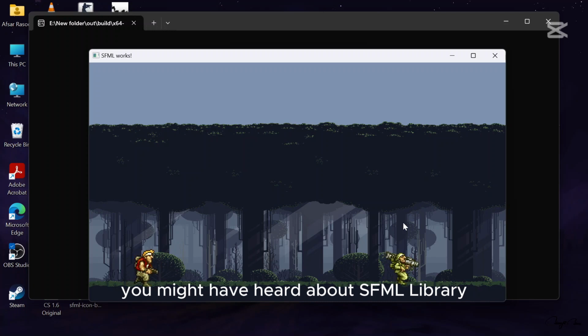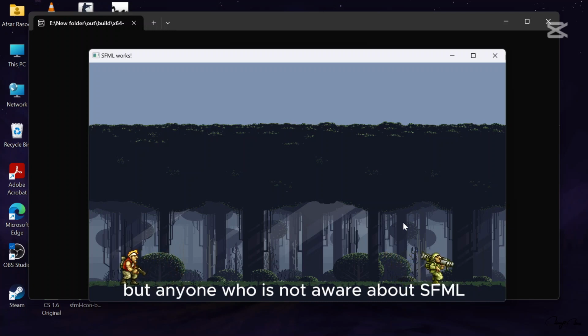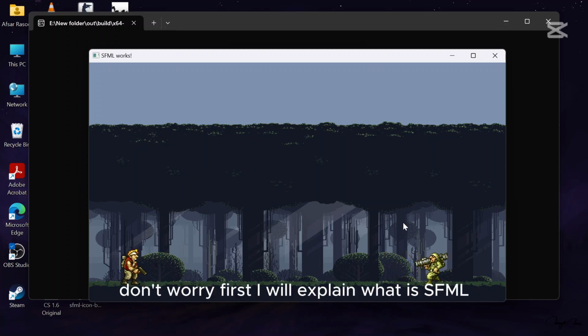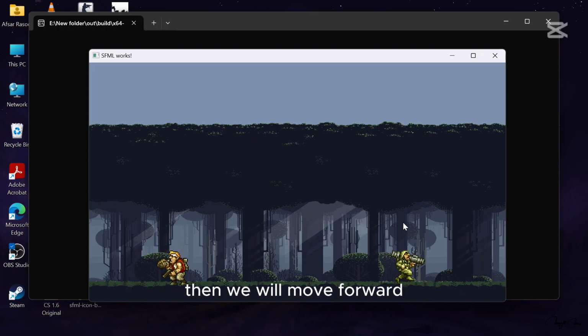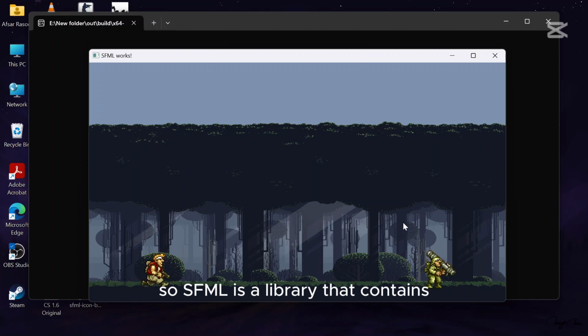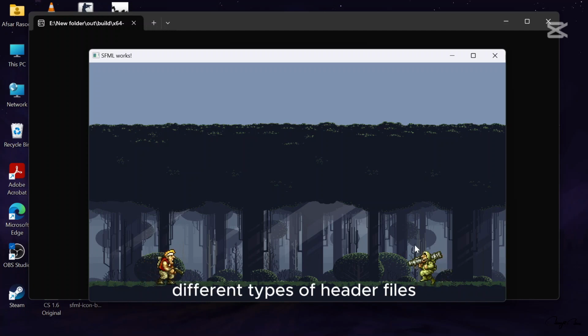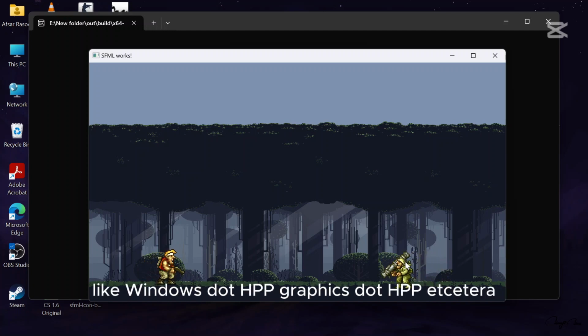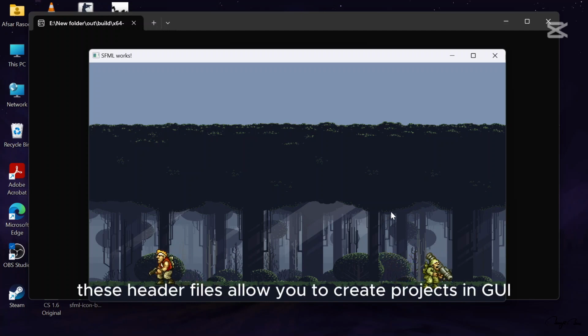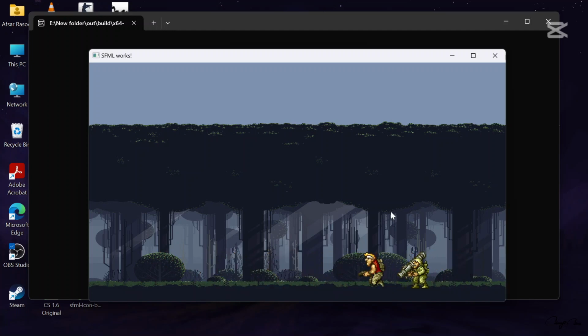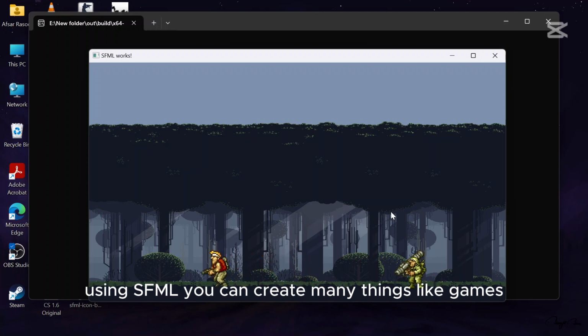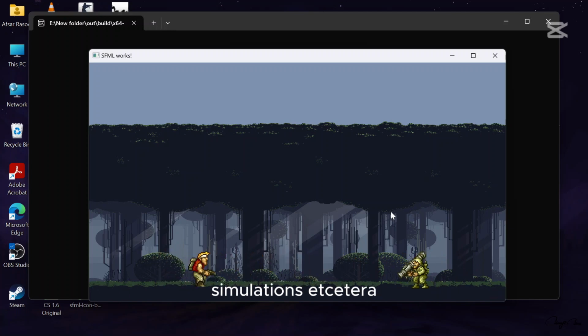You might have heard about the SFML library, but anyone who is not aware of SFML, don't worry. First, I will explain what SFML is, then we will move forward. So SFML is a library that contains different types of header files like Window.hpp, Graphics.hpp, etc. These header files allow you to create projects with a GUI, graphical user interface. Using SFML, you can create many things like games, simulations, etc.